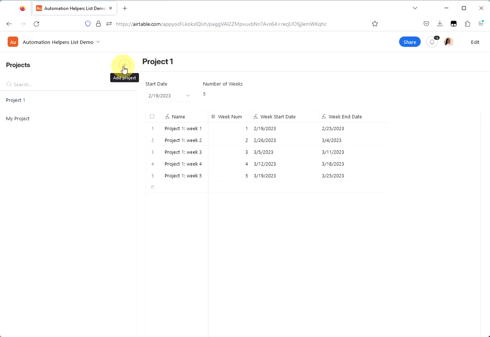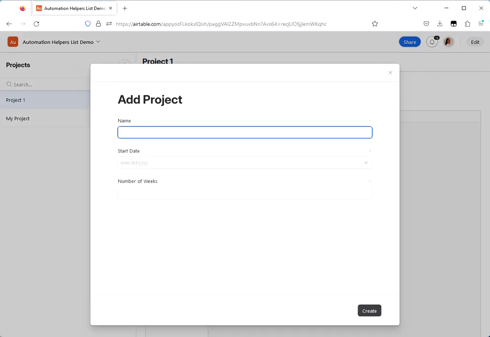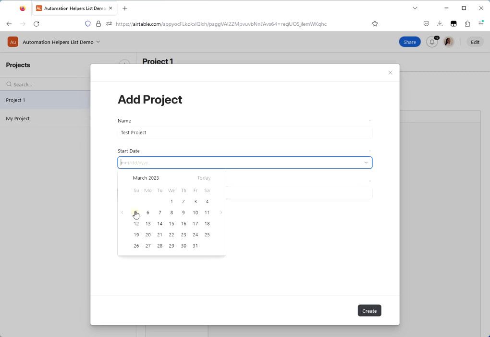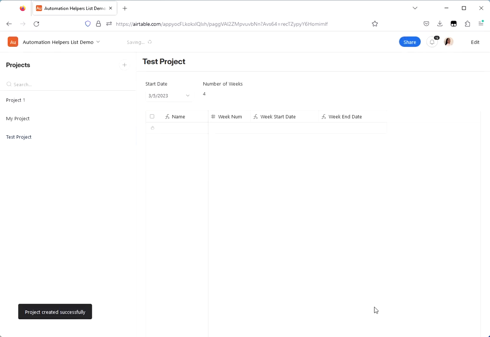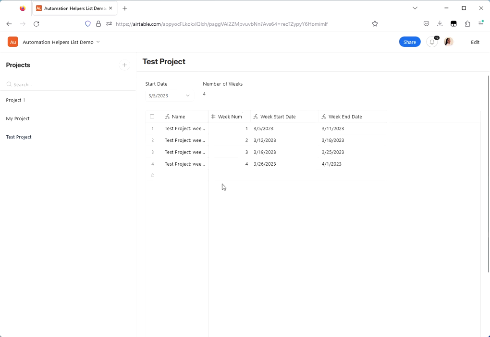So when I create a new project, I can give it a name, test project, a start date, and let's say I want this one to have 4 weeks in it. So I'm going to go ahead and create this record. We can see that the new record is created, and then let's wait a little bit, and then an automation is going to run that creates all 4 of those linked records for the week based on the number that I entered here. So let's take a look at how the automation is set up.